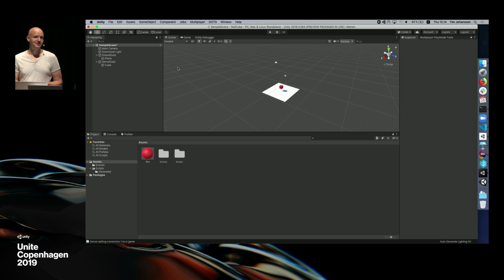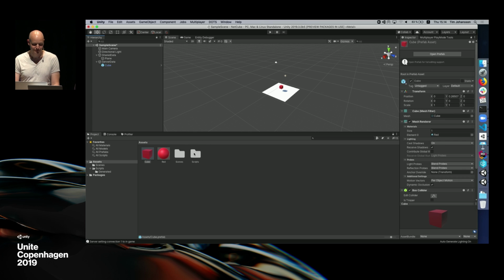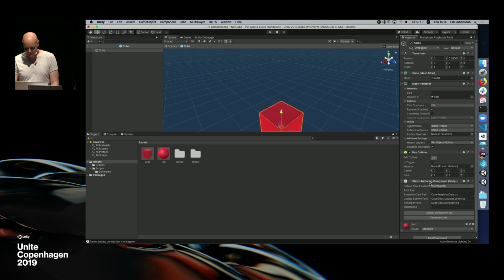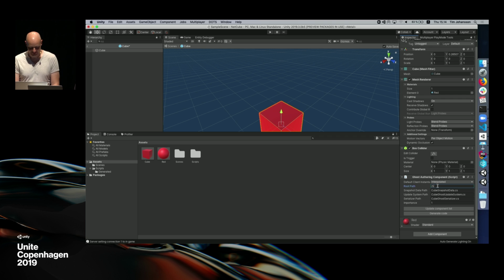So now we need to turn this into a networked object, a ghost. And the way to do that is we make it a prefab. And then we add a ghost authoring component to it. And we say where we want to generate this will generate some code, so I'm just going to put that in a folder somewhere.